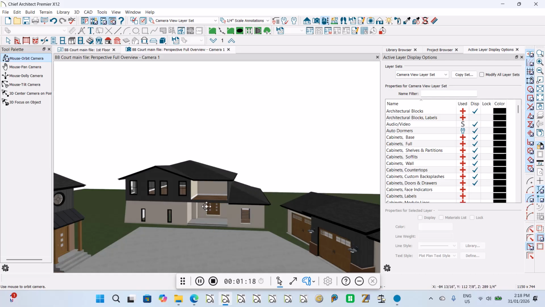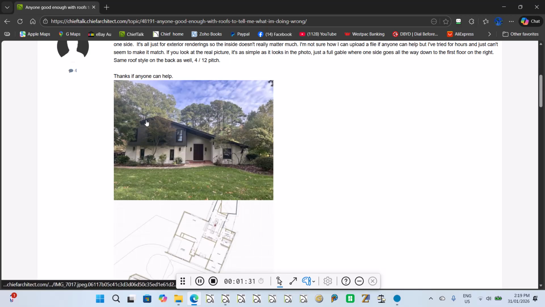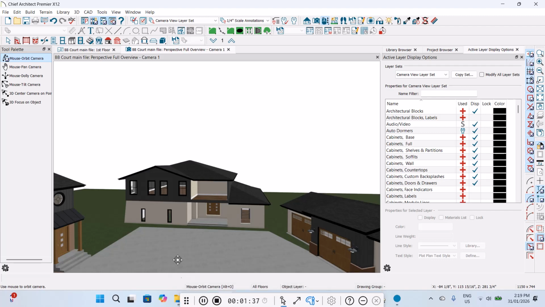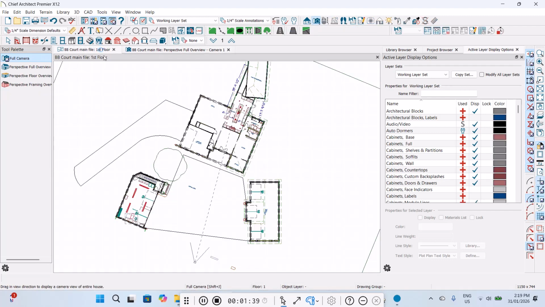to get this problem to basically, we need a gable that comes down here, up there and down there. I'll go back to the picture looking like that. So we'll come back to Chief and I'll put this down here out the way for now. We'll go to floor plan.